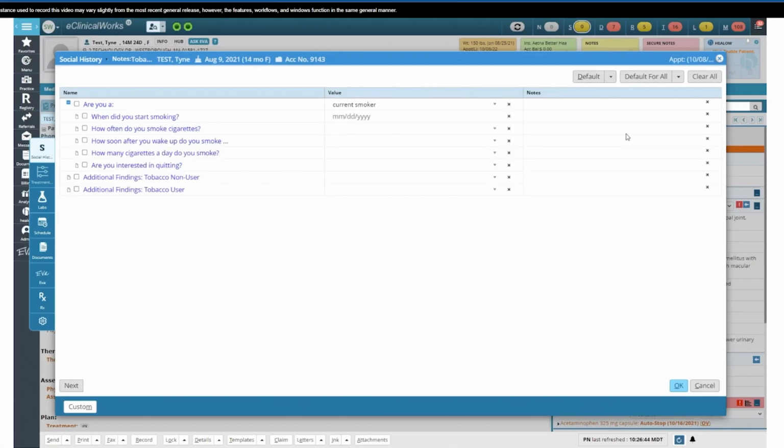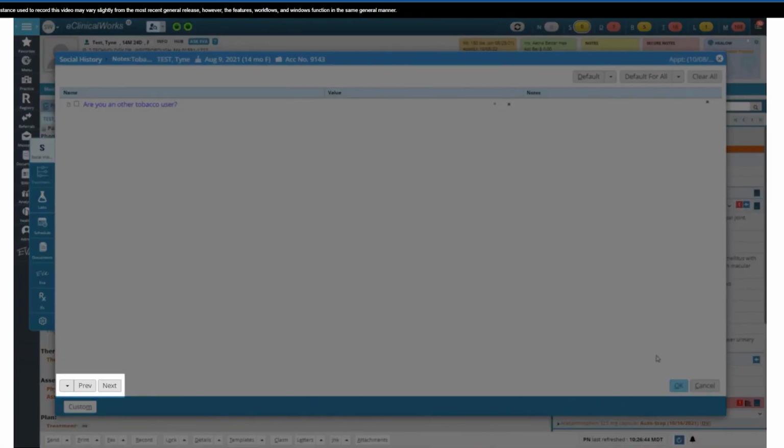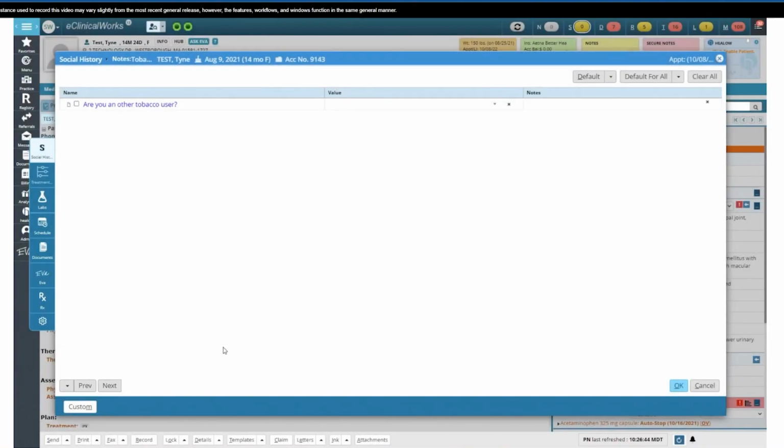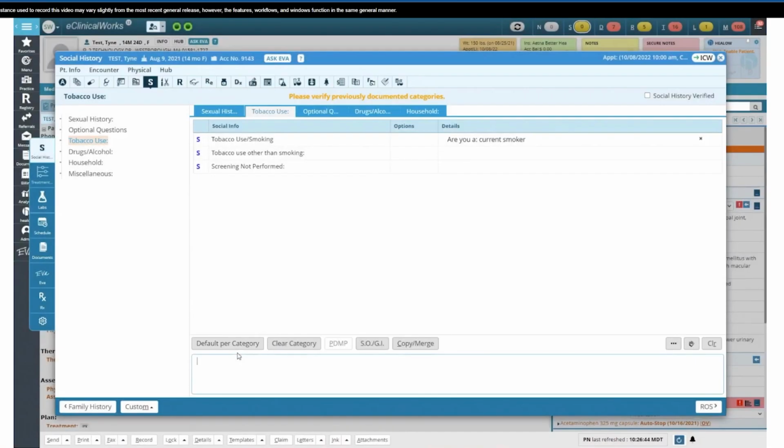Depending on the patient's answer to the question, a trigger question or questions may appear. On the bottom left of the social history window, we have the option to navigate to previous or next. We also have the ability to use the drop-down option, which will allow you to jump directly to an item that was previously populated. The default per category button is useful to document details quicker within the social history section.